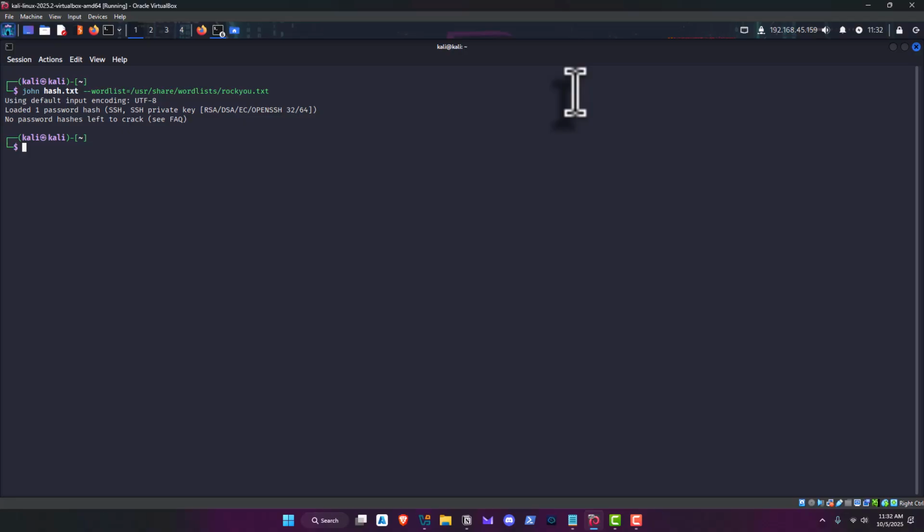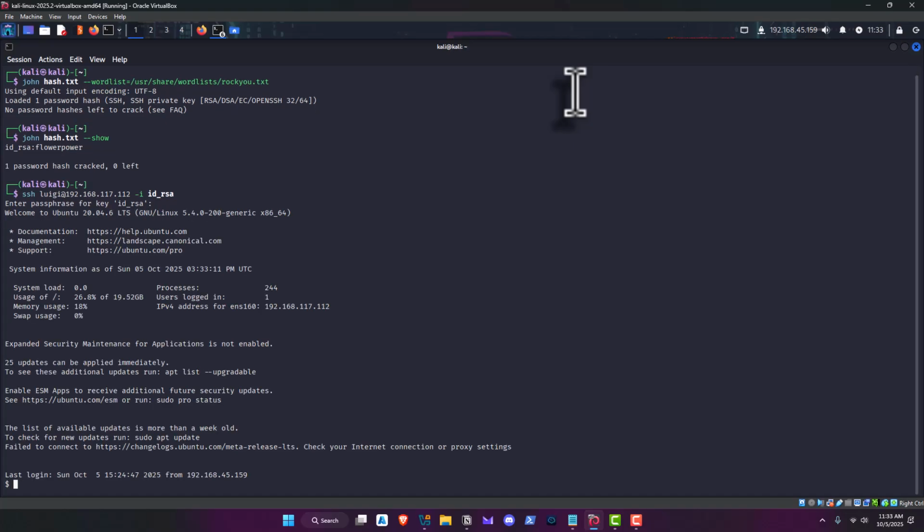Now all you have to do is type john hash.txt --show, and the password's flowerpower. So now we should be able to SSH in as Luigi now that we have that passphrase. Okay, if we hit enter, it asks for the passphrase, flowerpower, and we have a shell.